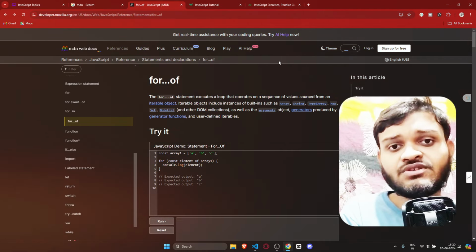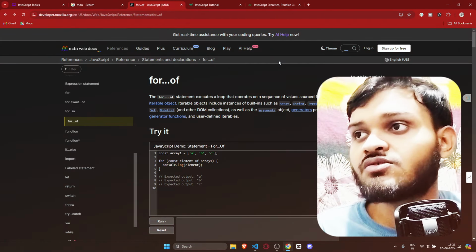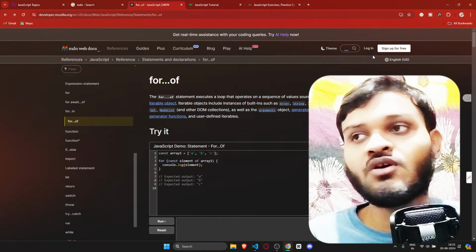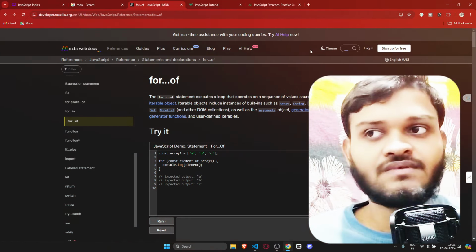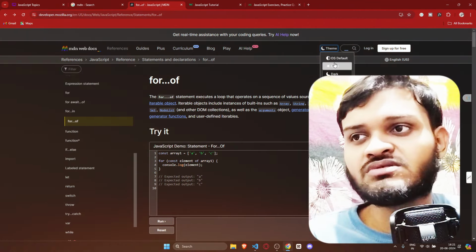Now let me share with you a very basic example. So this is the MDN website. If you have already started with HTML and CSS, you are aware of this website. I personally found a use of JavaScript here.